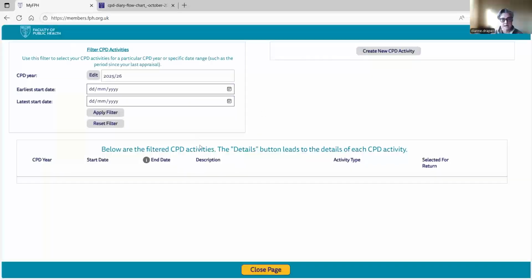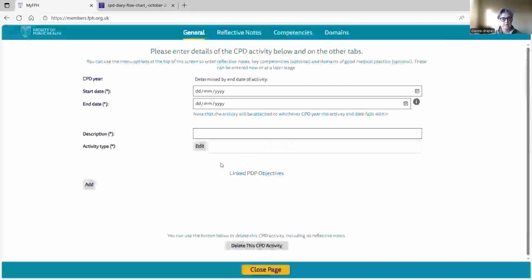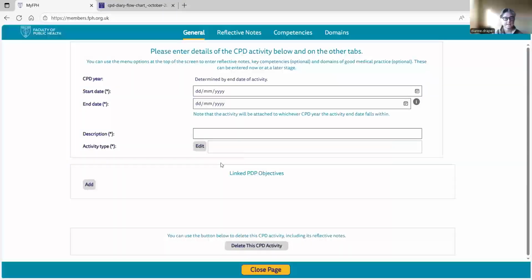So we have this front page. This section here is just for you to search any previous or current CPD activities. So don't worry too much about this, because what we're doing is our submissions for this year. So we need to create a new CPD activity. And what that brings us up with is a box like this.